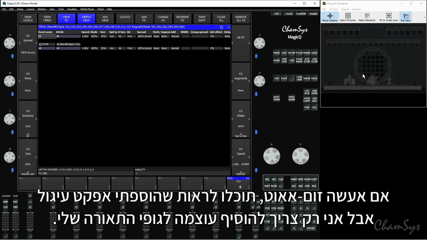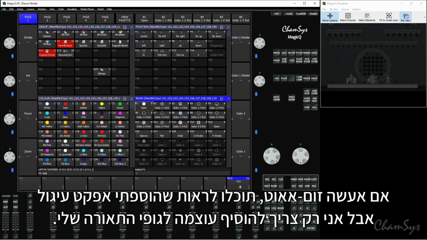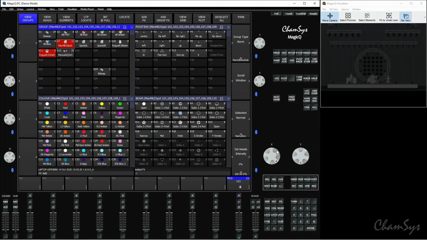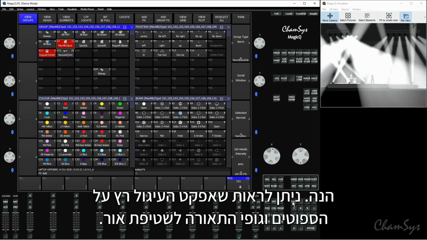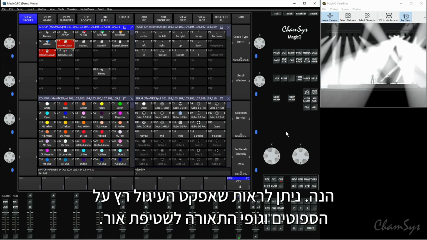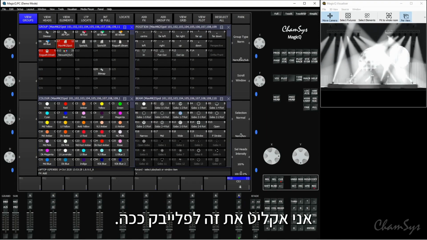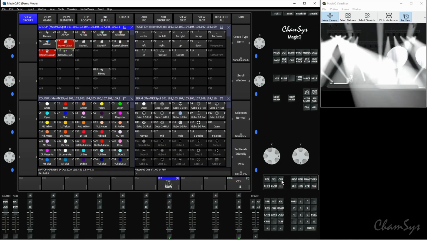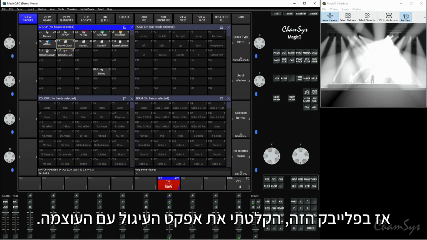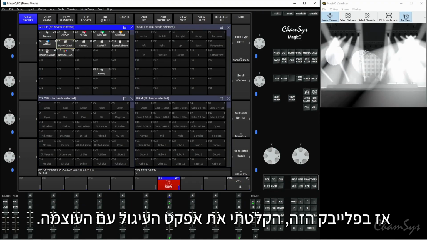If I zoom out, I've added that circle effect, but I just need to add intensity in for my fixtures as well. Give it that intensity, and there we go. We can see that circle effect is running across my spots and my washes. I'm going to record that to a playback, like so. So on this playback, I've just got that circle effect recorded with that intensity in there as well.